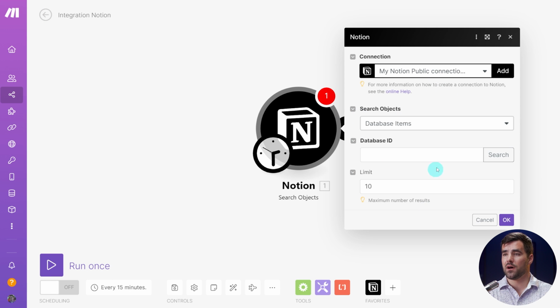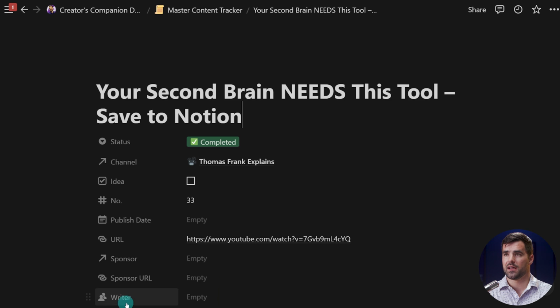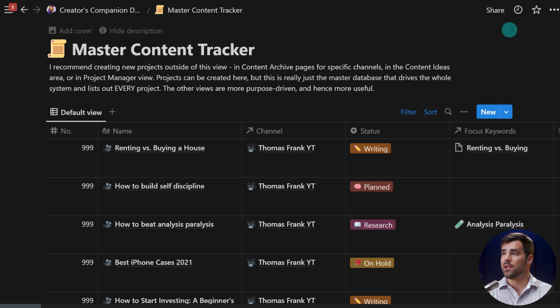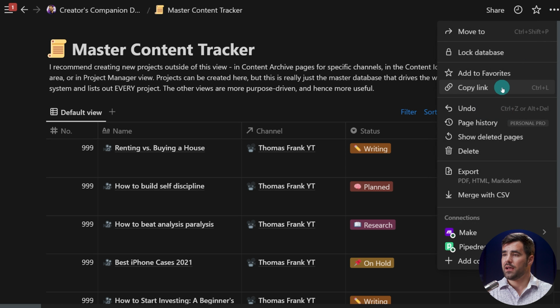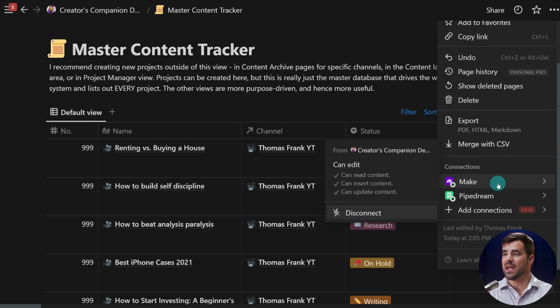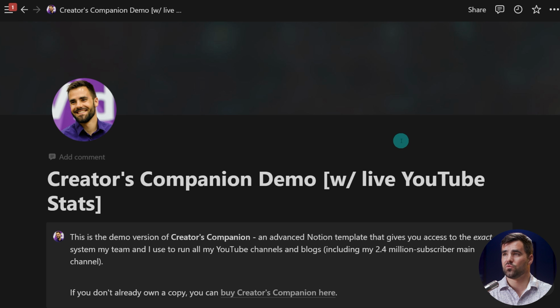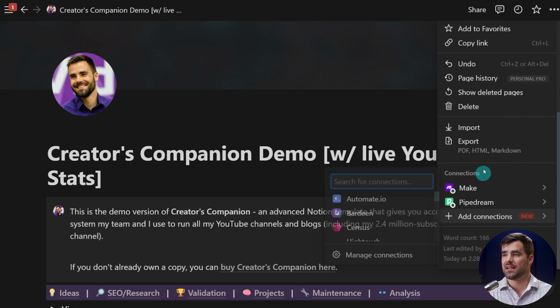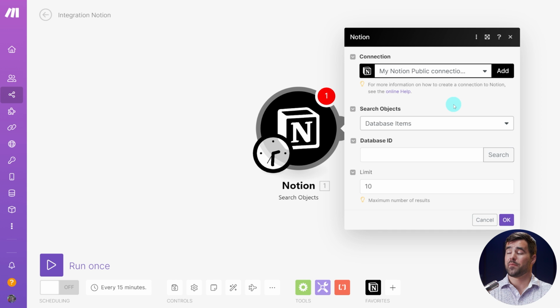And before I move on, I want to show you something over on Notion again. If I go back to my master content tracker, now that I've added this integration, I can go over to the three-dot menu right here, and underneath connections, I can see that now Make has access to this page, and I can see where it's inheriting those permissions as well. It says from Creators Companion, and I can actually click that as well. So if you're ever curious or you're ever wondering what integrations or connections have access to what pages, you can always go to that three-dot menu and you can see these are the apps that have access to this particular page.